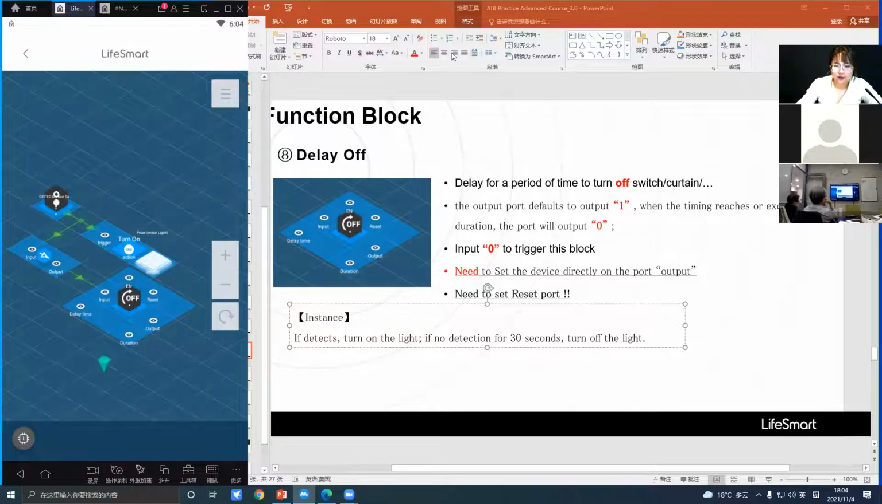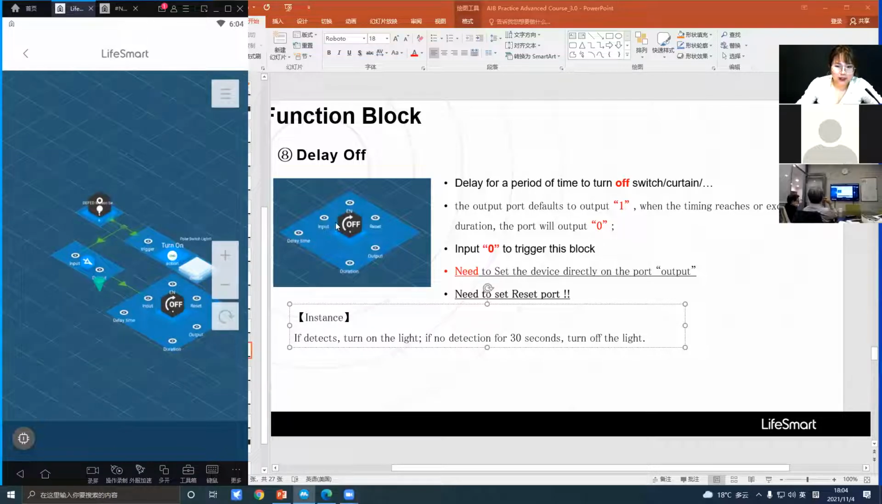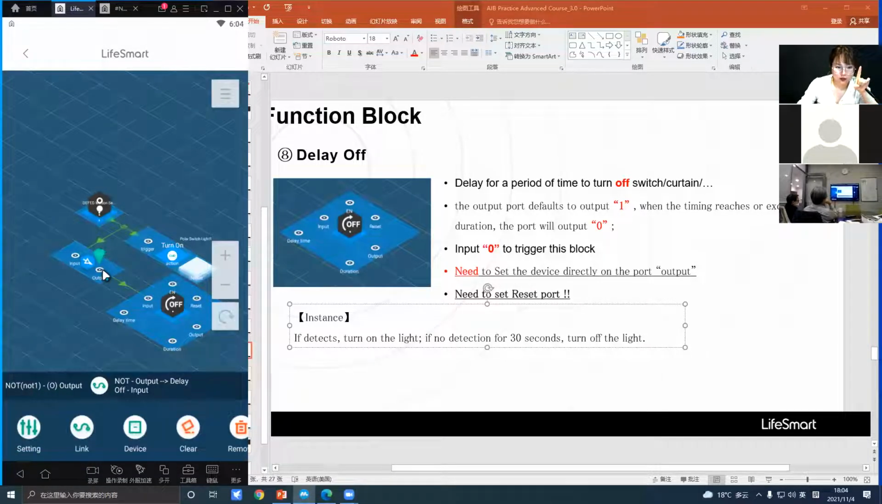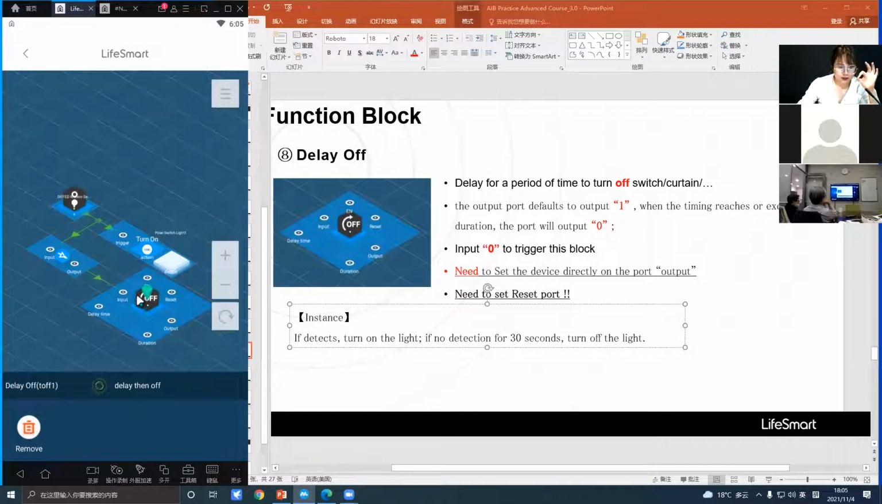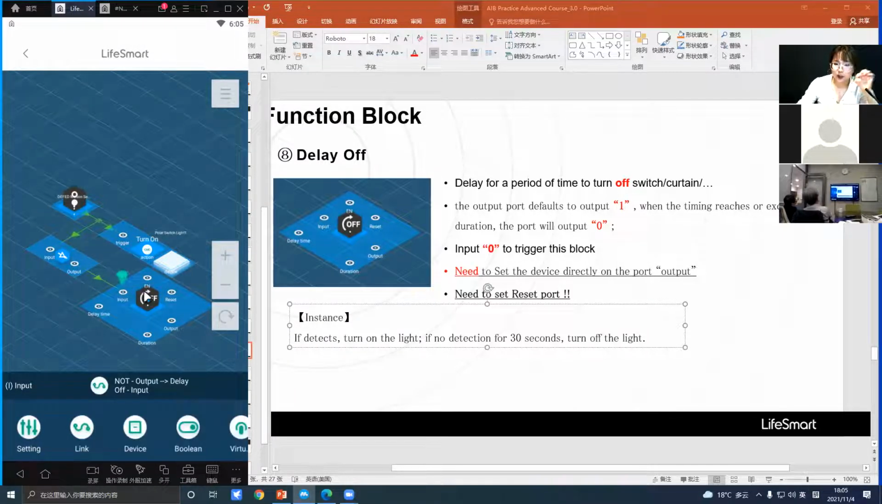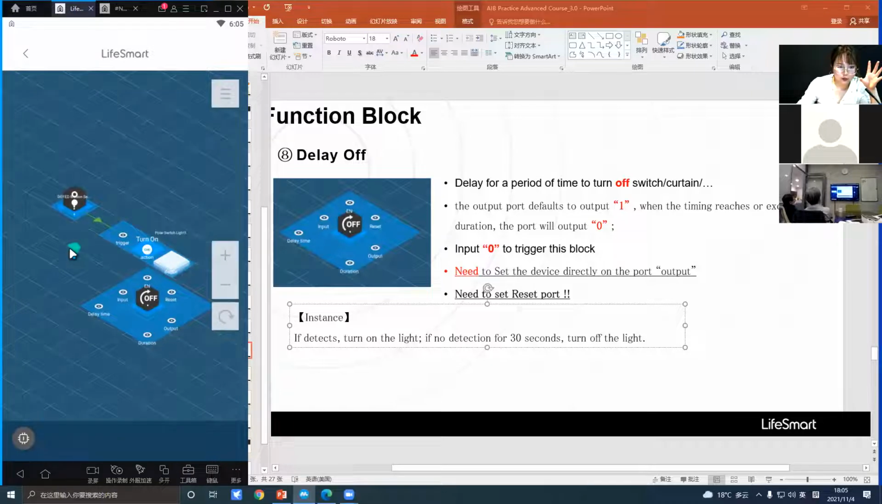Someone says input equals 1. Thank you, Masa. Yes, you are right. Because when there is no detection, it will input 0, right? And after the not block, it will output 1. Usually 1 will trigger the next block, right? But here is different. This block will only be triggered by 0. So if you output 1 here, it will not be triggered. It will not count down, so it will not work. So this time, we need to remove the not block.